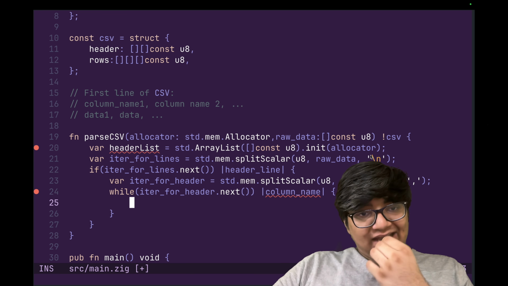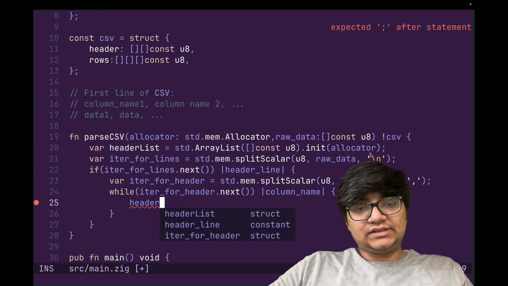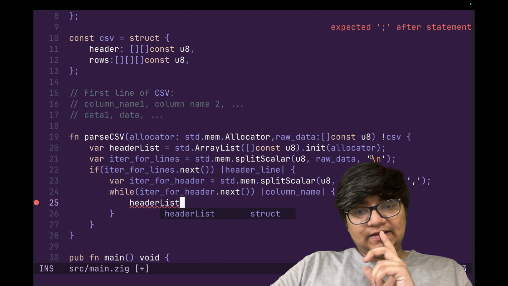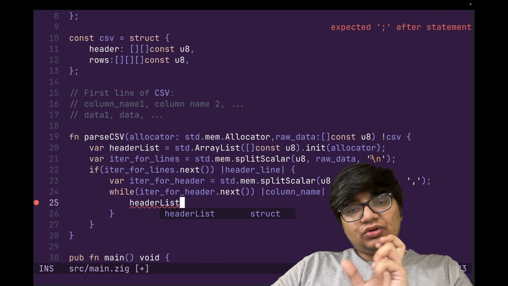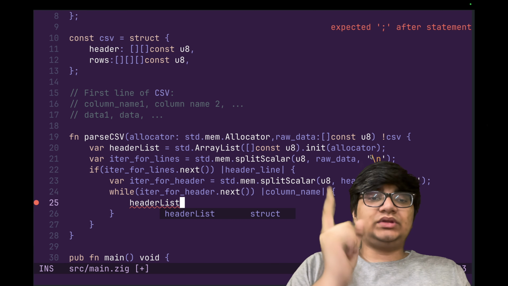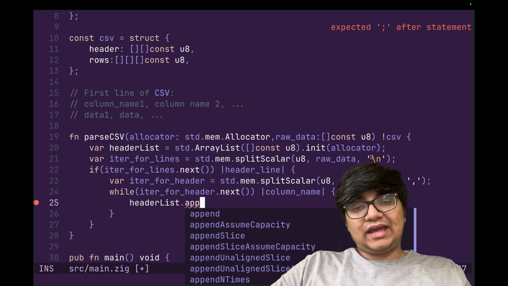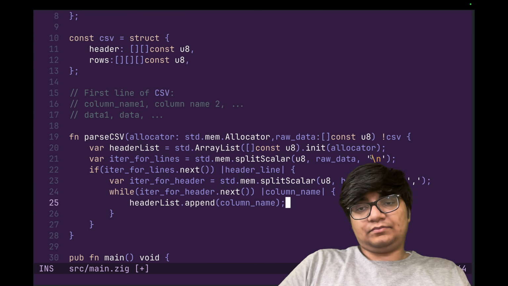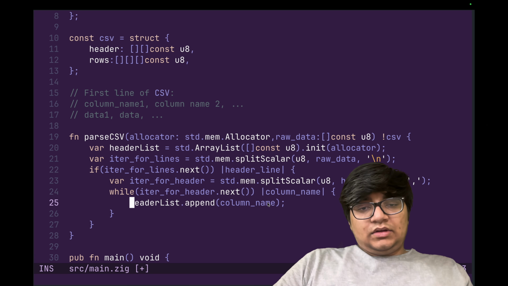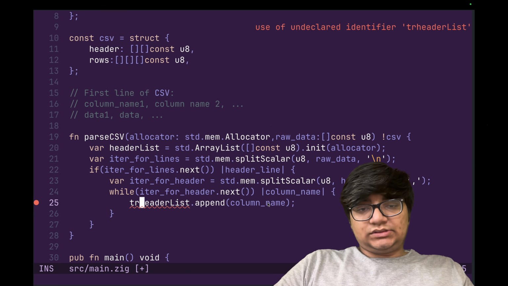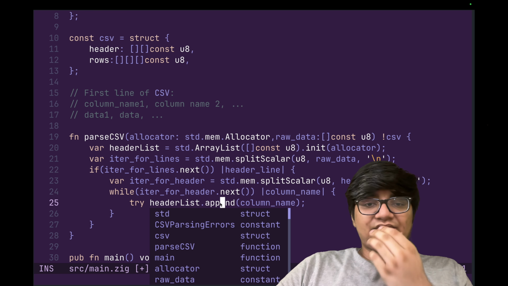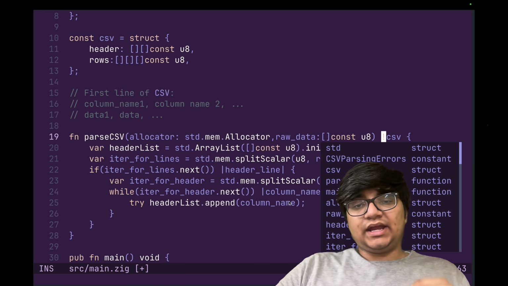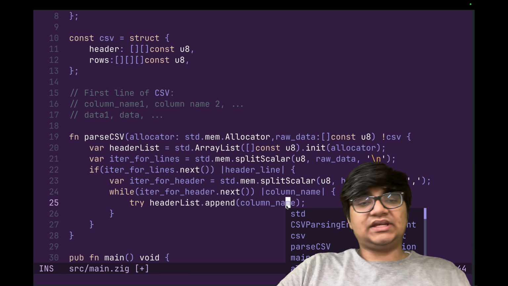Now we would be getting individual column names, so I would be appending those column names to the header list. So header list dot append, and the item I would be appending is the column name. I would be doing a try, because whatever error this append function throws would be caught by this exclamation mark. And if the user wants to handle that kind of exception, they can.